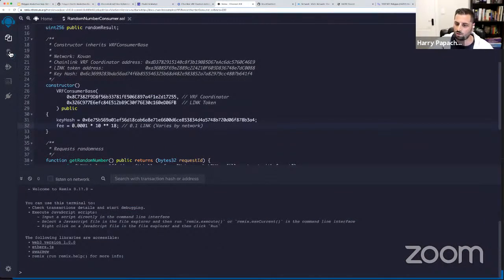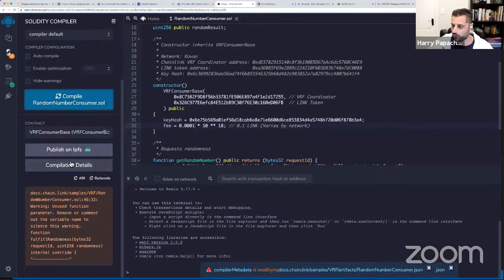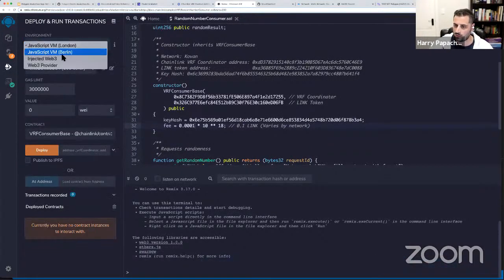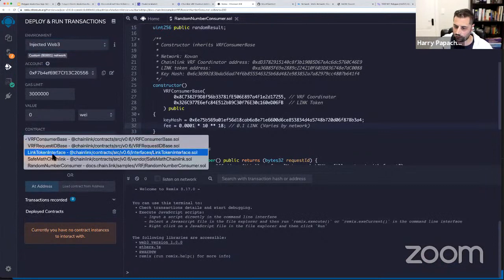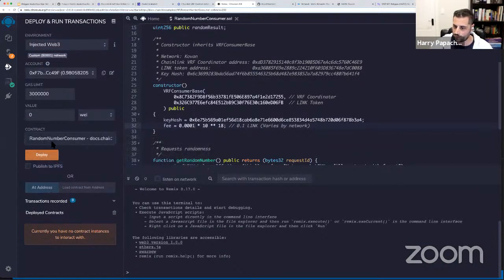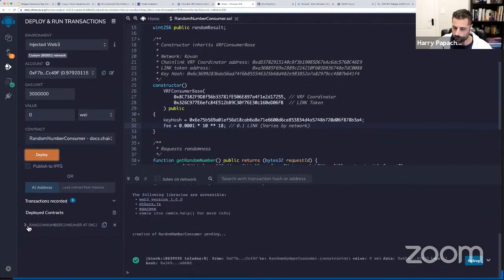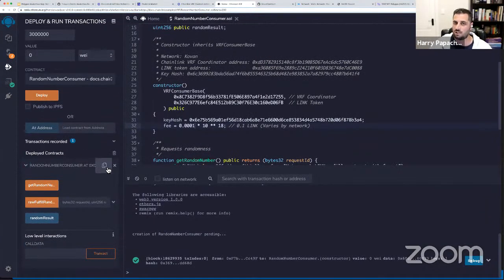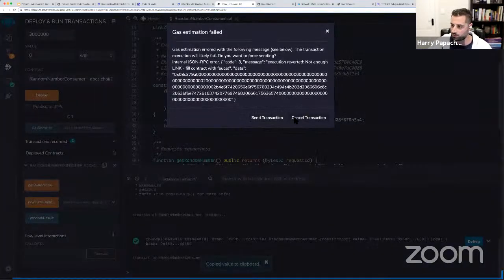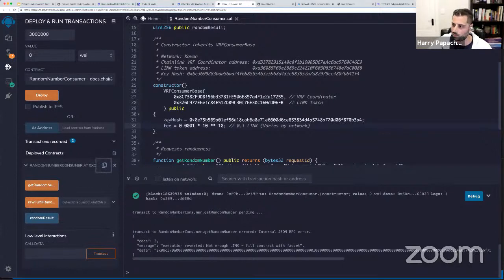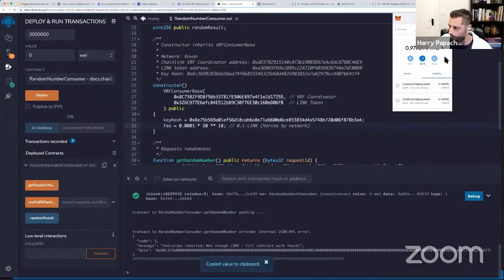So once we have all of these values set, we can compile our smart contract again, and we can deploy it. Once again, make sure you have the right smart contract selected, and then we hit deploy and we wait for it to get deployed. So once that's deployed, we actually need to fund the contract with some LINK before we can submit a request. If you try a request now, you're going to get a failed transaction.